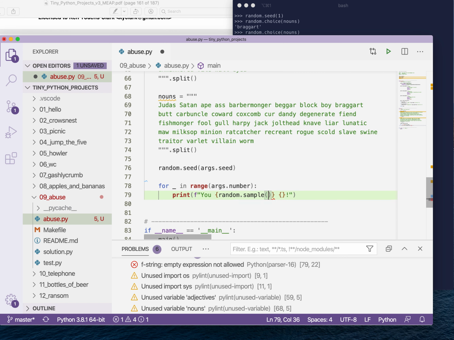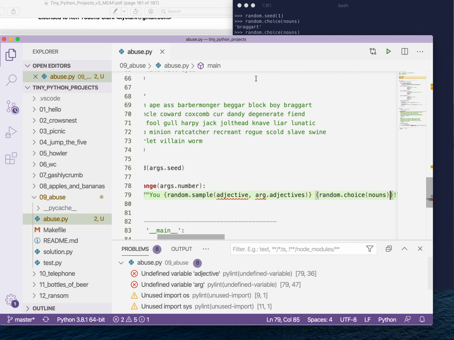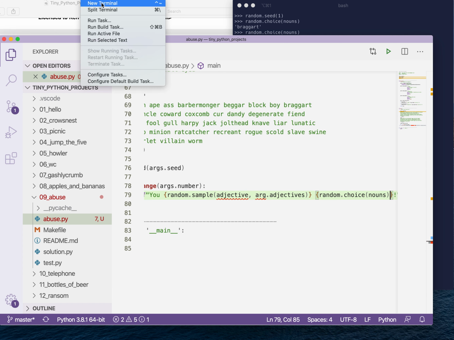And we want to make a random choice from our nouns. That should work. Let's see, I need to get my terminal back. And I'm going to run my abuse program and make sure, let's see, I need to go into my abuse directory and I can run the abuse program.